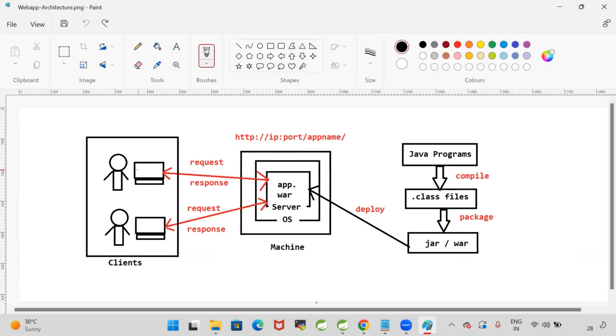The client will send a request to the server, and the server will process that request and send a response to the client. So what is the meaning of request? The client may click a button or access the URL of the project. When the client accesses our project URL, a request will go to the server. The server will understand which resource the client is trying to access. Based on that, the server will process the request and send the response to the client in web format.